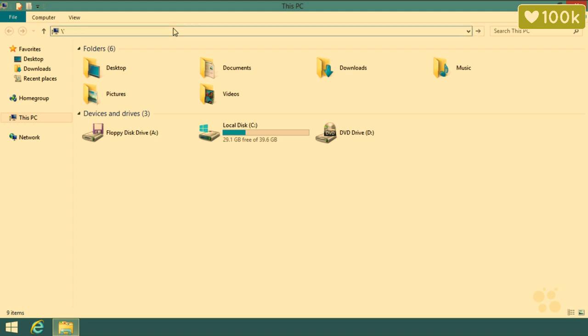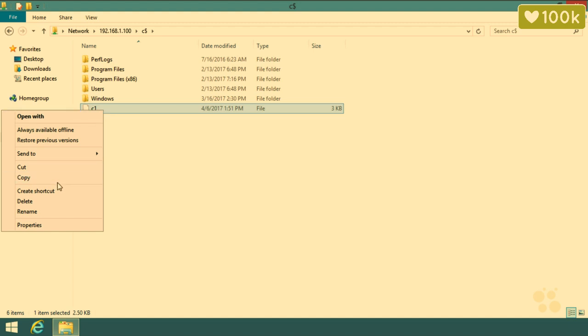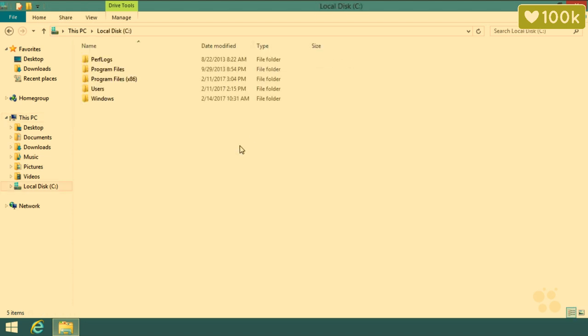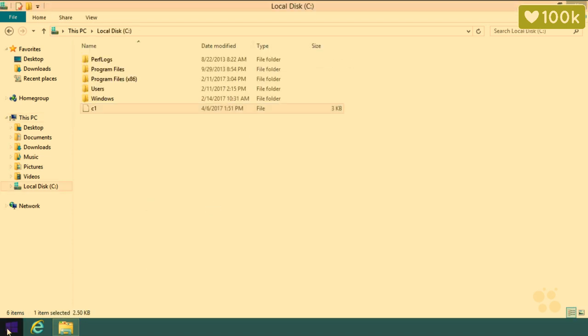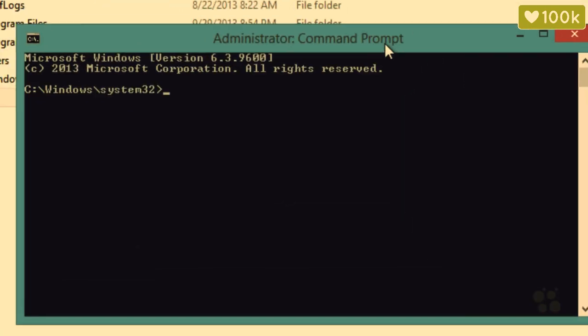So to do that, let's do whack, and we'll do 192.168.1.100. And we will do the administrator share of the C drive. There's that C1 file that we created. We're going to copy that and we're going to dump it onto the root of the C drive on this local client.